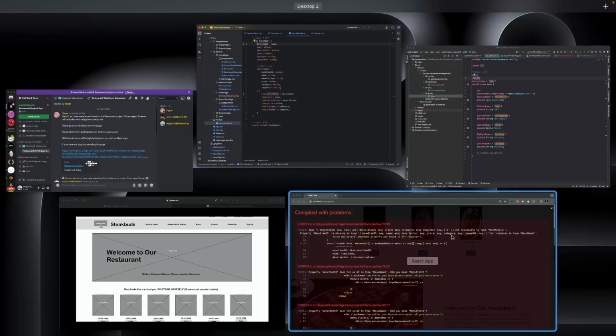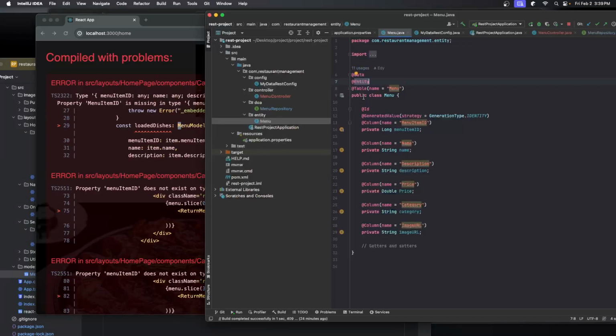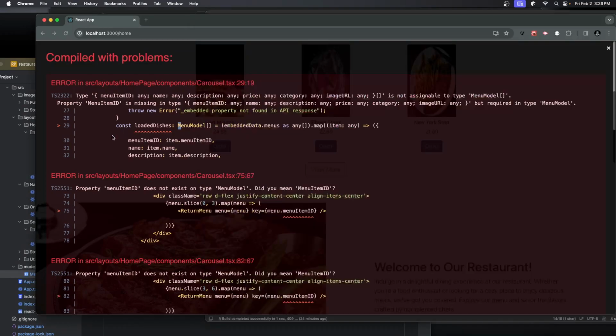What is this thing? Oh, here it is. You see? I just changed one little letter in the code, because in the back end the name is "menu", but in the front end we're trying to use "Menu" with a capital, and it will not work.